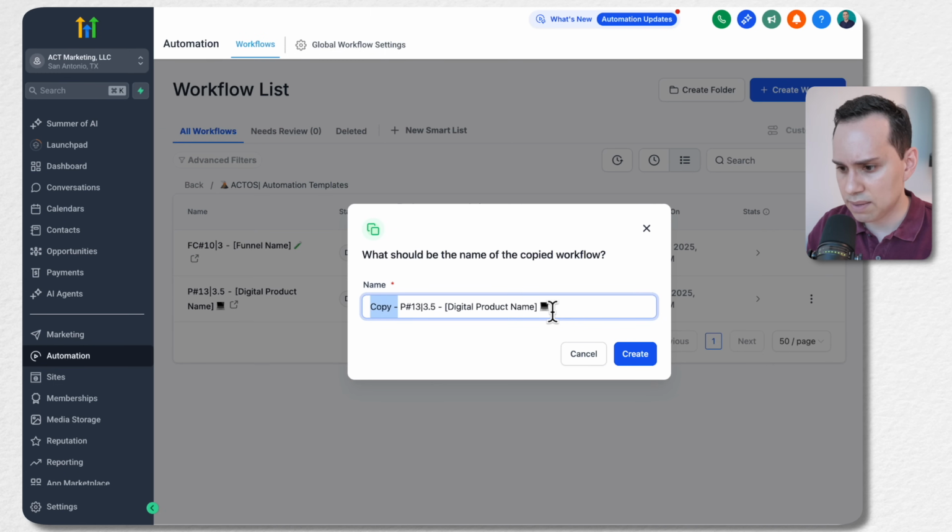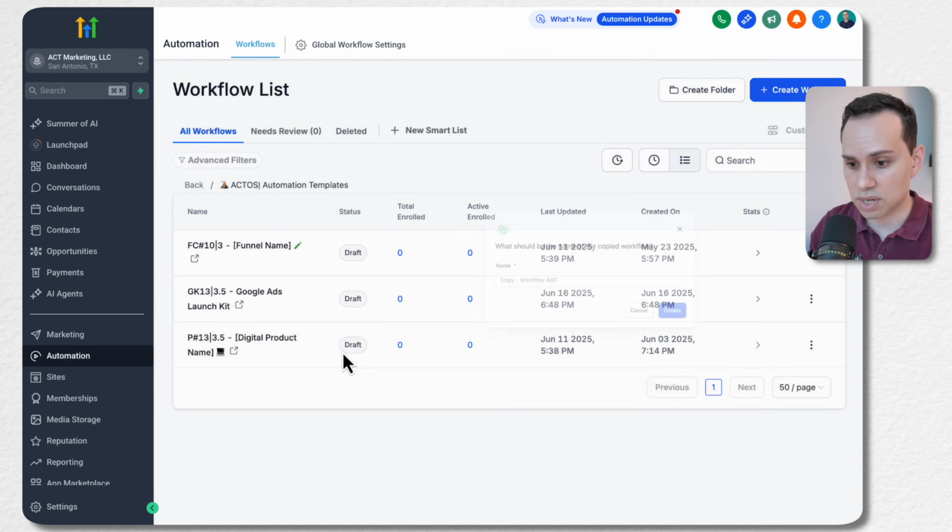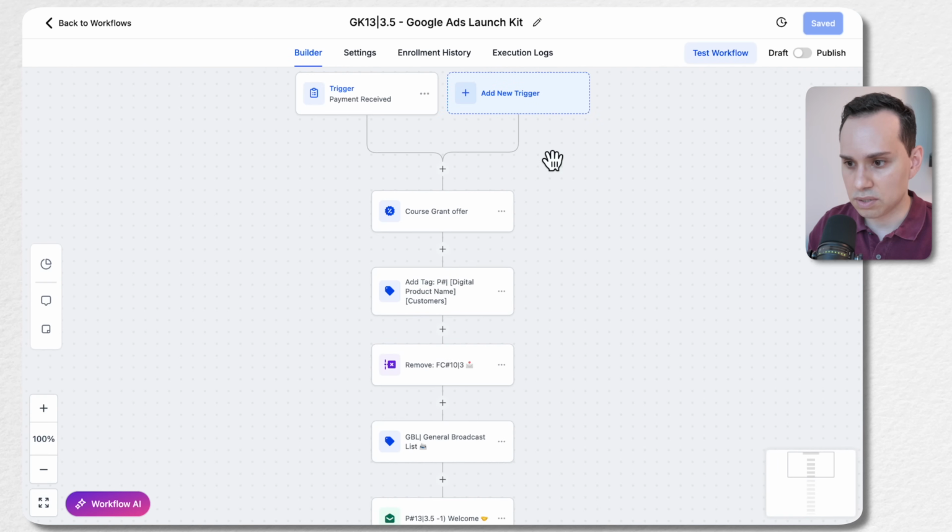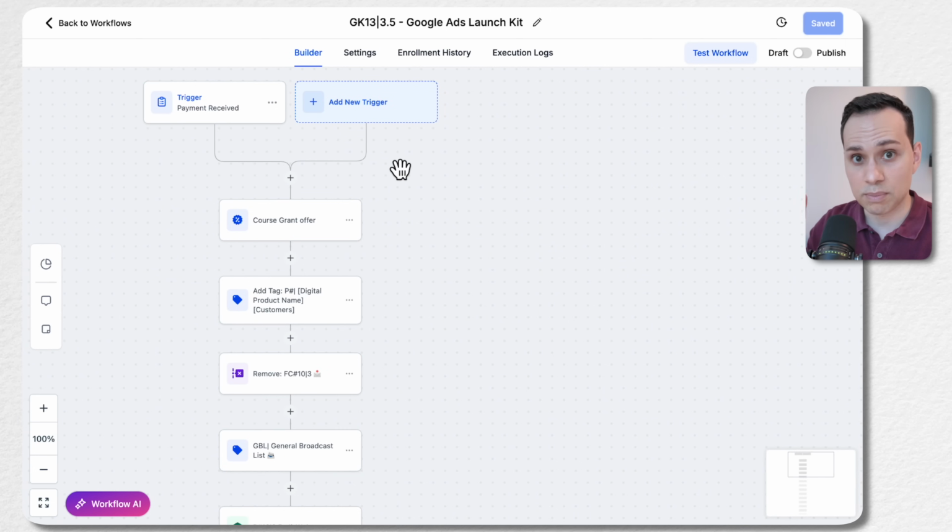I'll give it a name. This is going to be GK. Again, don't mind all my OCD-ness here. And this is going to be our Google Ads Launch Kit. So this is going to be when they actually purchase our product. So I'll just go ahead and click in here. So here's what we want to do. This is the second automation you want to set up for your sales funnel.